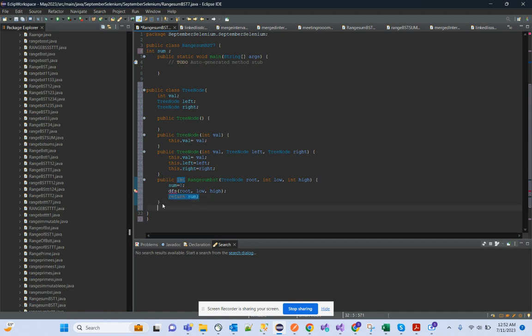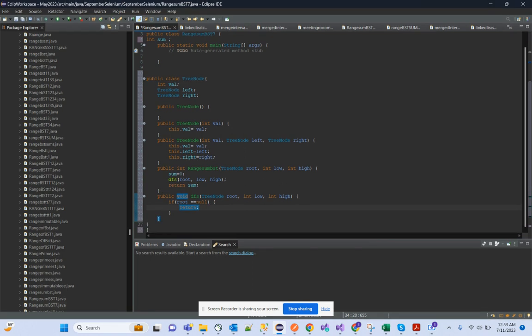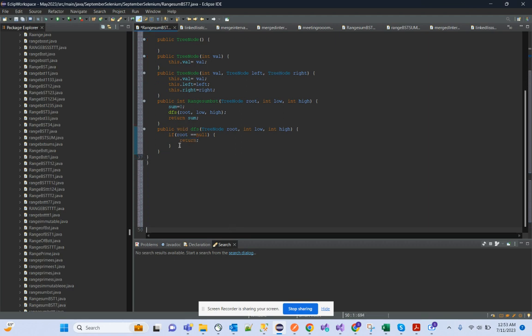Let's define our depth first search. So what is the depth first search? We have to define it. DFS, TreeNode root, include int low and high. First thing first, if the root node is null, if root equals null, then we are just returning back. We are not going to do anything. If it is null, we cannot compare either, so we don't do anything in that case.